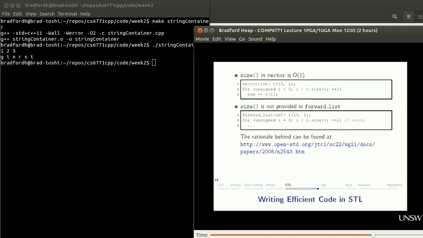So let's talk about size a little bit more. Size in a vector is order 1. v.size in this for loop, every time through this for loop, when it calls v.size, it just knows what the size is because the vector is similar to an array. It just knows where its maximum size is.